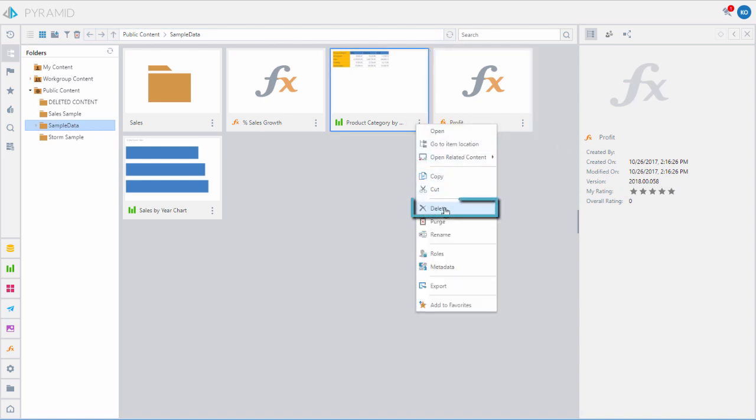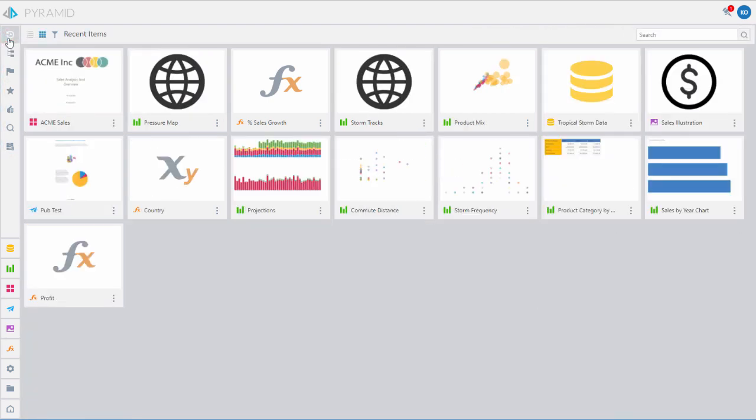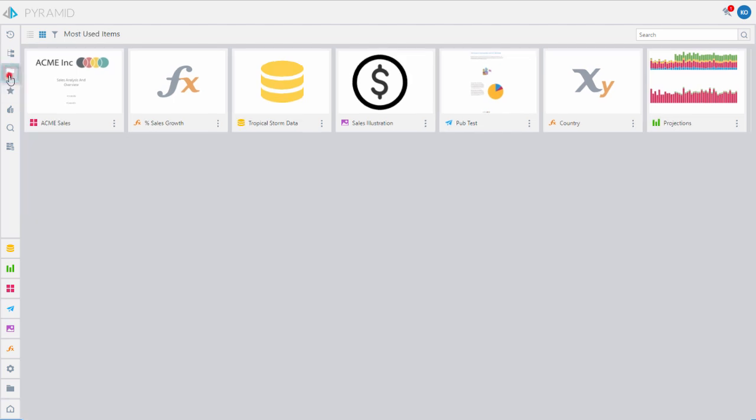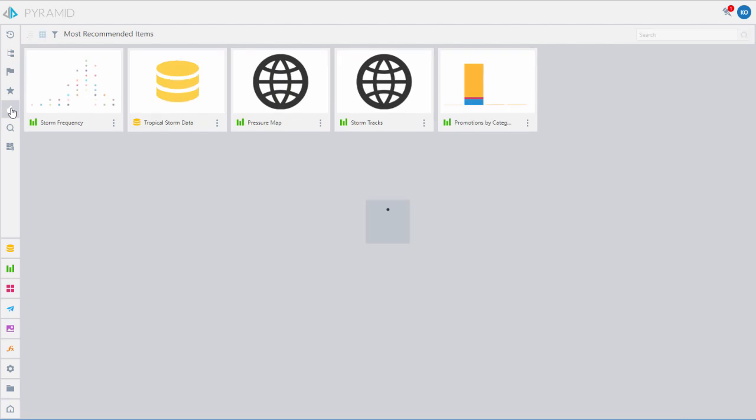It is important to note that each content type will include different object options based on our location and our permissions. Users can also see content presented through other system filters. Content can be opened using the sidebar menu by selecting from Recent, populated by timestamp, Favorites, populated by tagging content, Most Used, populated by system-wide access, and Recommended, populated by a star system.